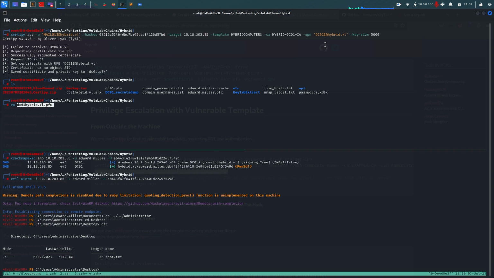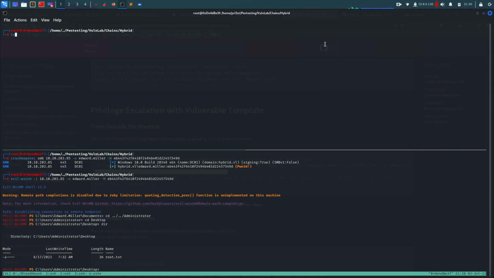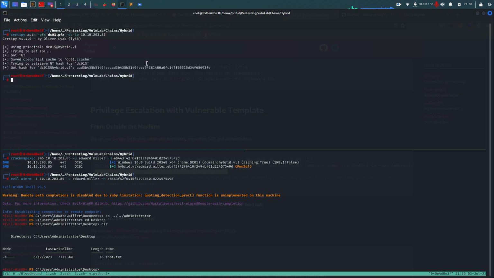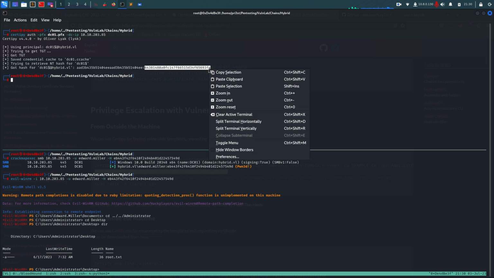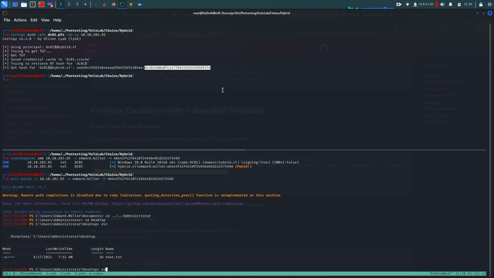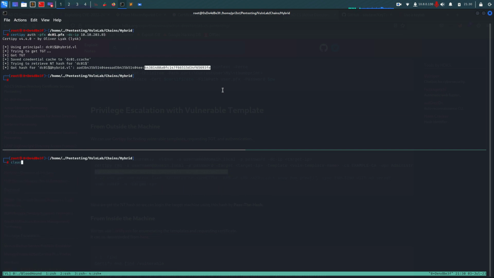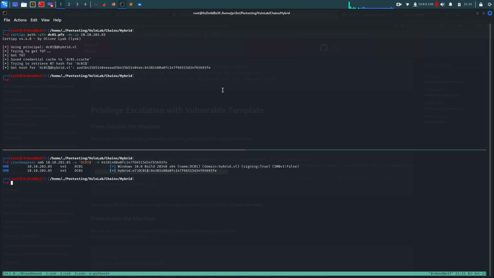So let's delete this, and let's go and run the authentication command now. And surely enough, we are able to get the hash of the domain controller machine account. And let's now try this here, if it's valid, and sure enough it will be. Okay, cool, so it has worked.